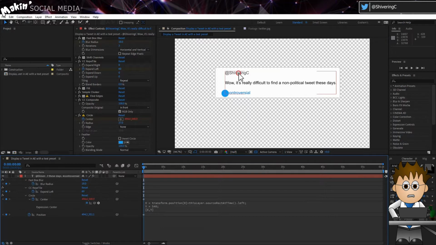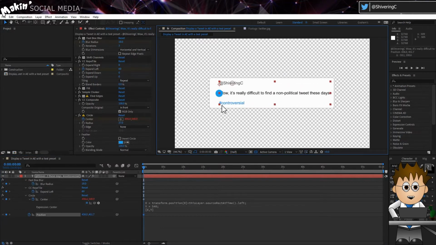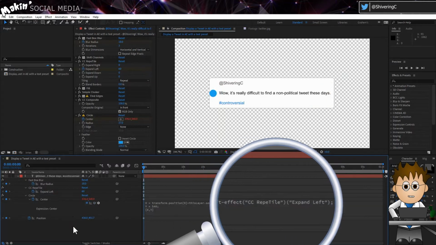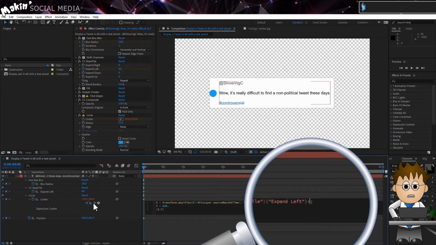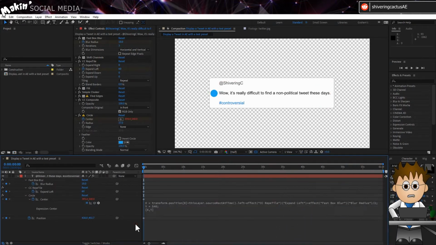So you can see the circle is positioned right where the text begins. So we need to move it a bit to the left. So let's add a minus and use the pickwhip to link to CC Reptile. Cool, but it's a bit far. So let's back it up a bit using the blur's radius. So plus and pickwhip Fast Box Blur. Maybe half that. Now I could have just used numbers here, but I wanted to make it easier to only have to adjust the blur radius or the reptile radius to have an effect on the circle position.